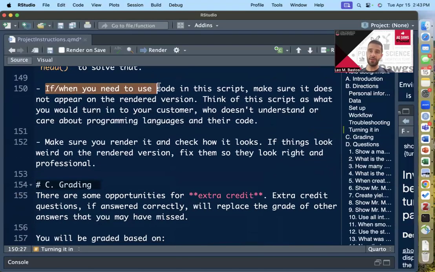If and when you use code chunks in this script, make sure that when you render, the chunk does not appear, just the output of the chunk. Think of this script as what you would turn in to your customer who does not understand or care about programming languages and the code. So if you need code here, and you will need code to bring images and tables or data frames, it's okay to have that, but you do not want to show the code in the final rendered Quarto script.